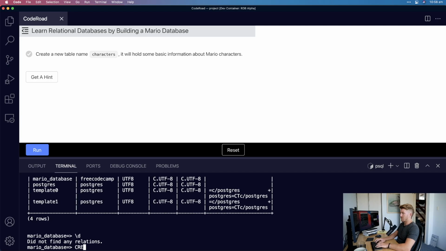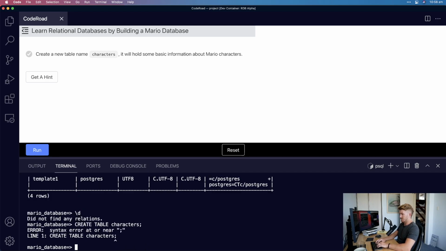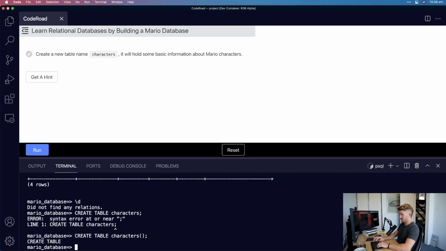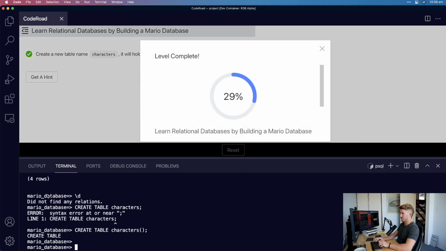Create a new table. Create table characters. Okay, so for creating a table, we need the parentheses at the back. Might make a note of that.